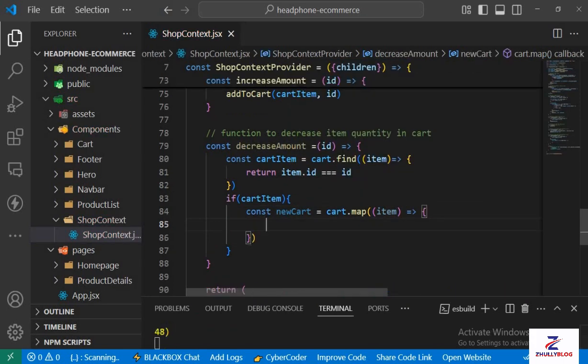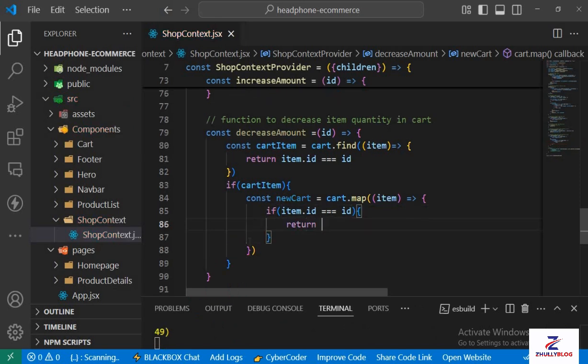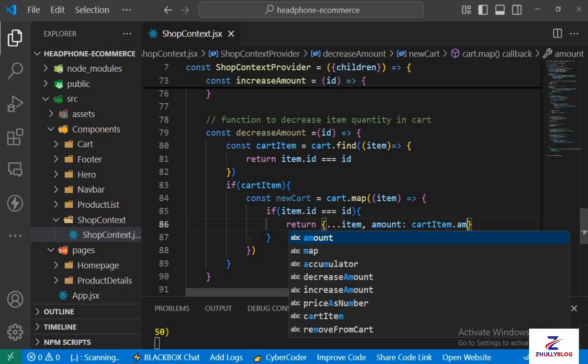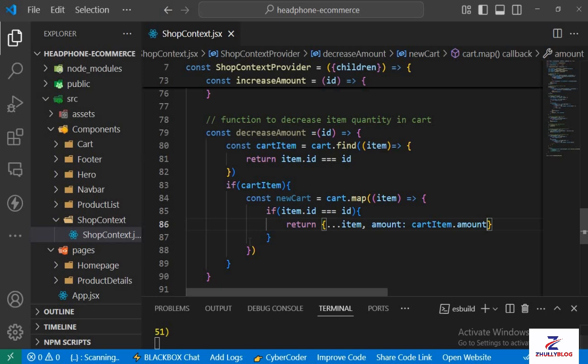Now we're checking if the current item matches with the product ID, we'll decrease its quantity. So if item.id equals id, then we're going to return, open our curly braces, spread the item, comma, amount: the cartItem.amount minus 1. We're reducing quantity.